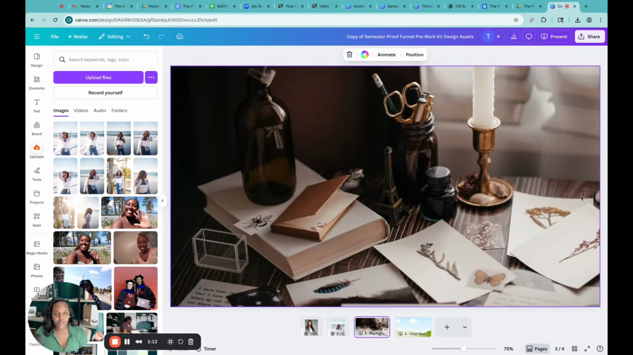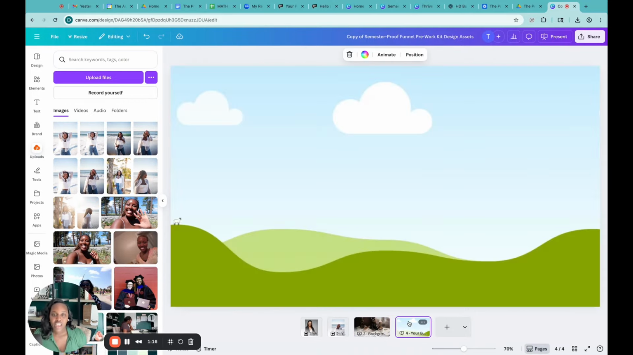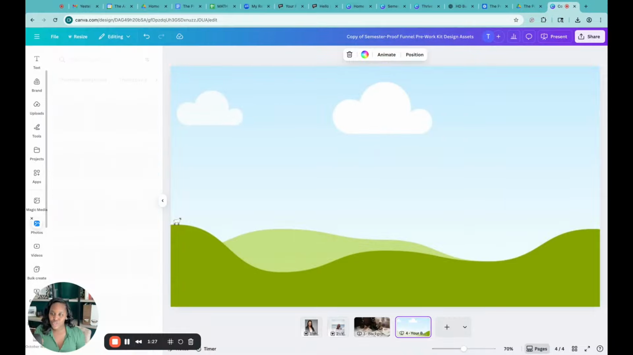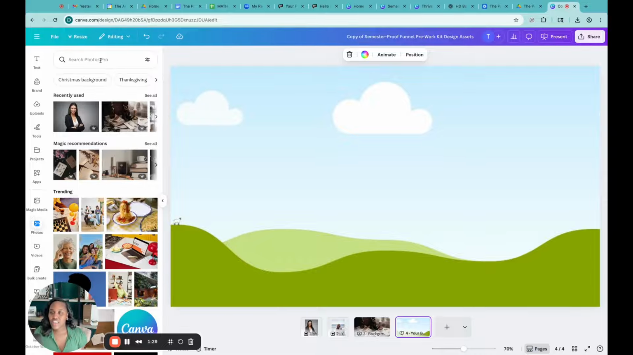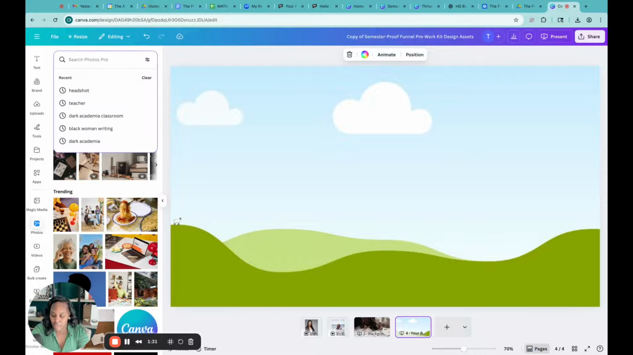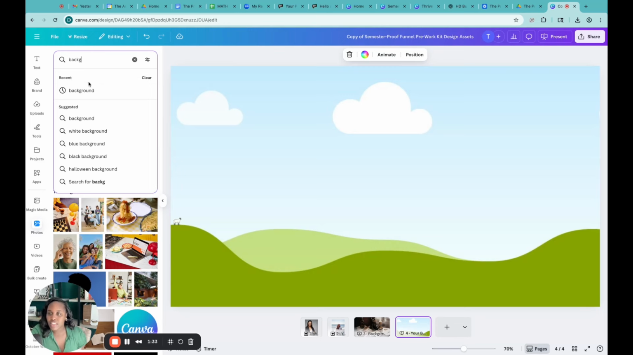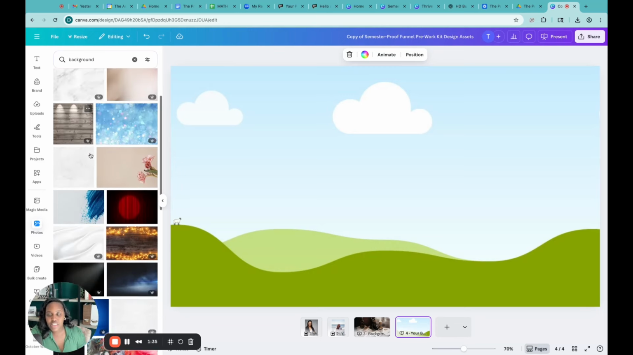And then here's a background image. You are welcome to use this one, but also here's a place to drag in a background image. So what I would do is I would go to photos here on the side. So these are not your photos. These are photos that you have access to via Canva. And then you can type in background and it'll give you some options.